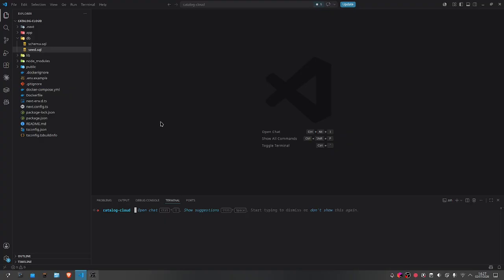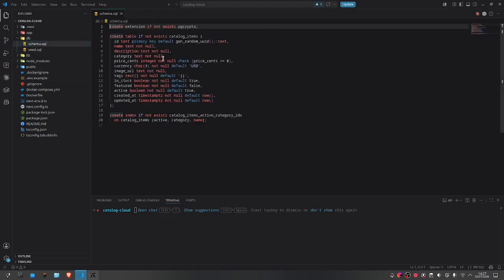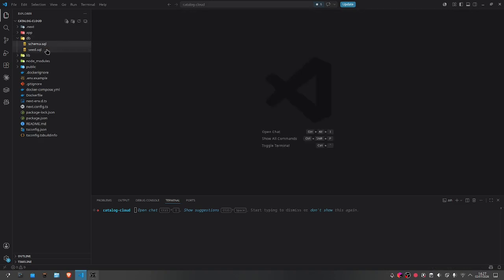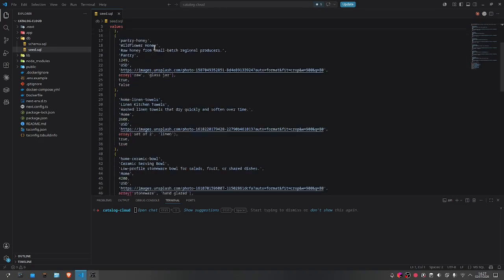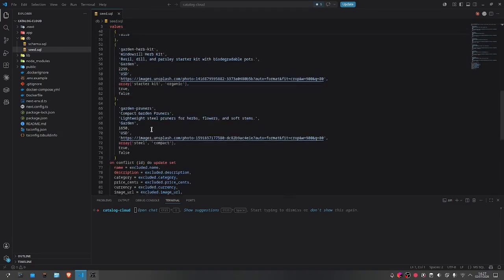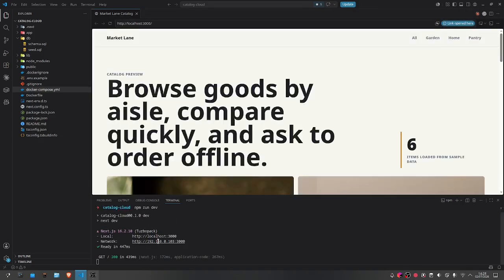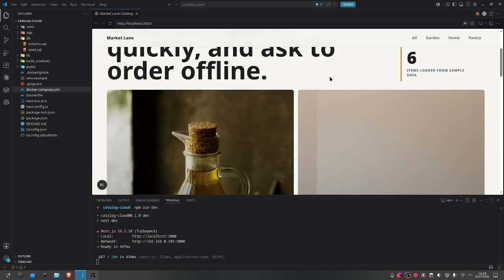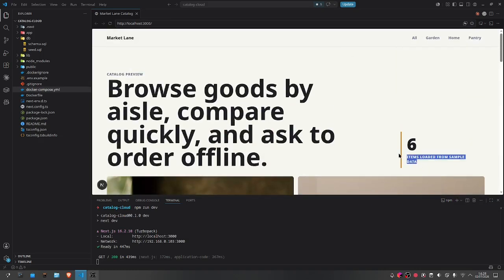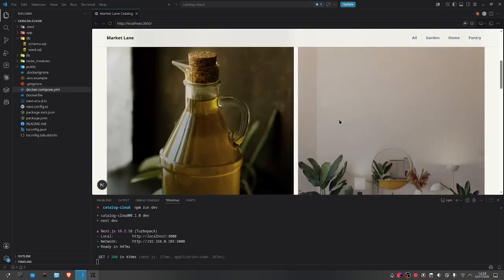So today we're going to deploy a simple catalog. We have our schema here for our DB, and we also have the initial seed where I put some products. Okay, so now we will just run it on dev to see how it looks, and as you can see, the items were loaded from sample data and not from DB for now.